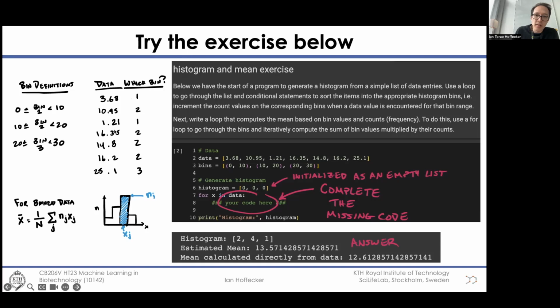And the goal of the exercise is to do what we just did here. So first, to create a histogram by keeping track of the counts and sorting data elements into bins. And then once you have that histogram, to compute the mean using this weighted sum formula. And if you get the answer correctly, it should look like this.